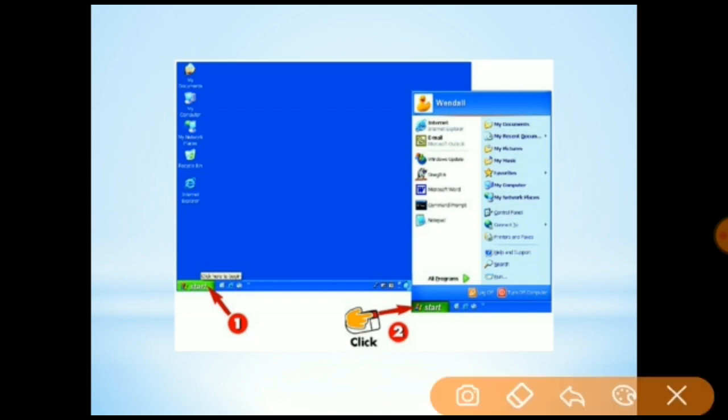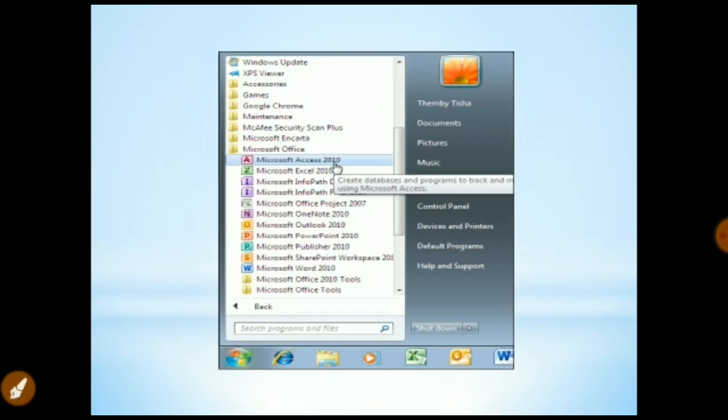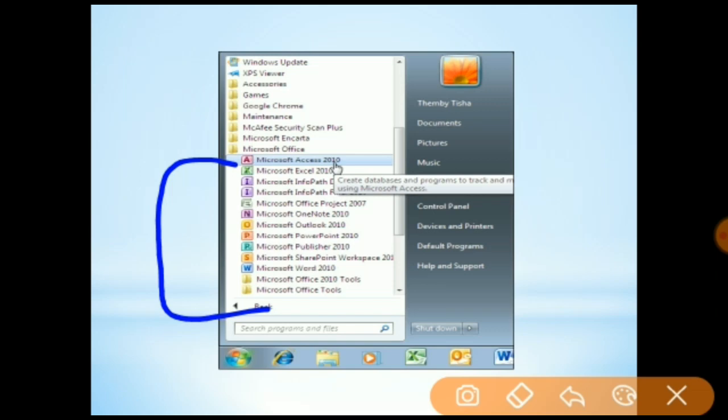Then this page will appear. First of all, start button. This is the main window. Okay, just click on it. When you click on it, this dialog box will appear where we are having the option all programs, right? When you click on all programs, this MS Office option will appear and you just have to click on MS Office. When you click on MS Office, all the office tools are given here. Just click as per your requirement, like Microsoft SS 2010.